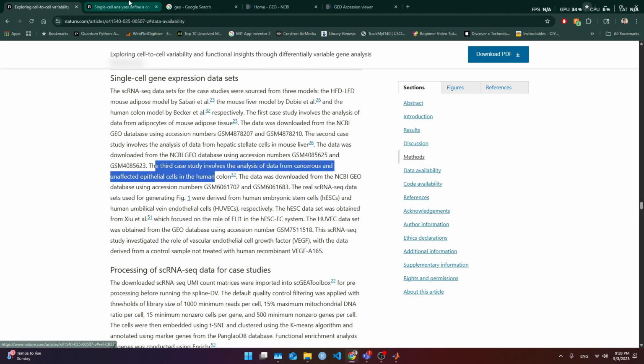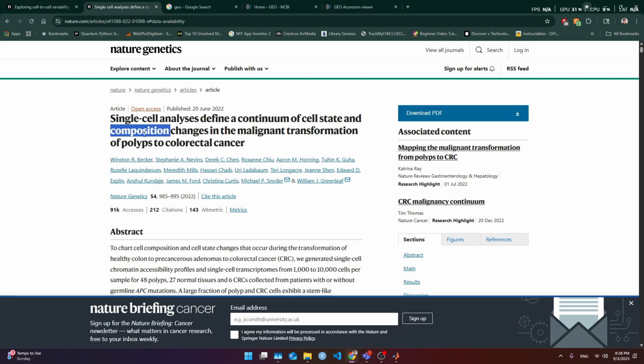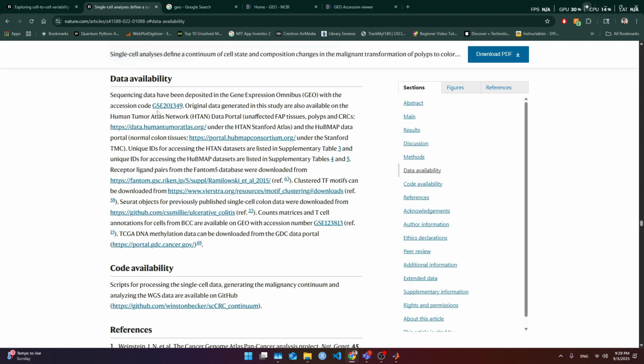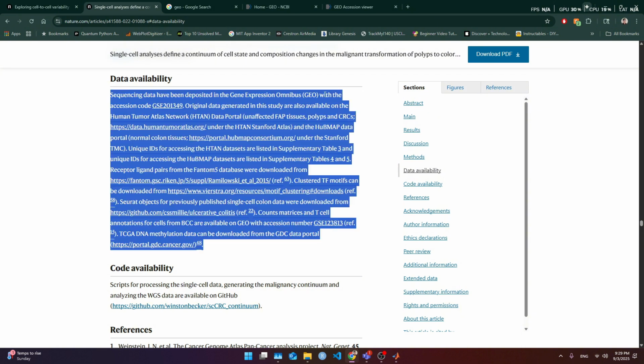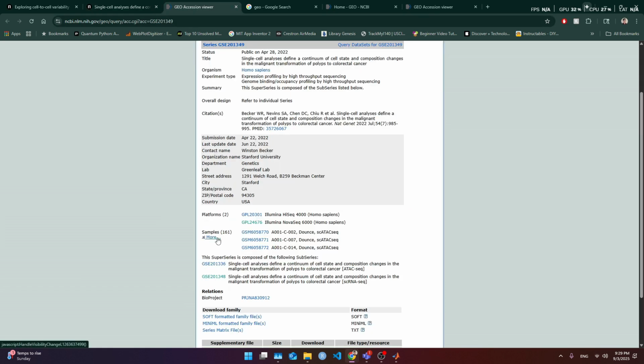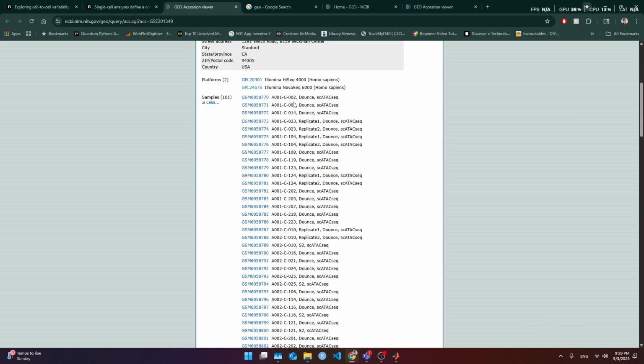The 32 paper is coming from the single cell analysis defining the continuum of cell state in malignant transformation of polyprogression cancer. And in this paper as well, if we go to data availability, you're gonna see this. And the data was obtained from here. Sequencing data have been deposited in gene expression omnibus, GEO. And if we click on here, it's gonna get us to the data. So the data should be here, and I'm gonna walk through that.